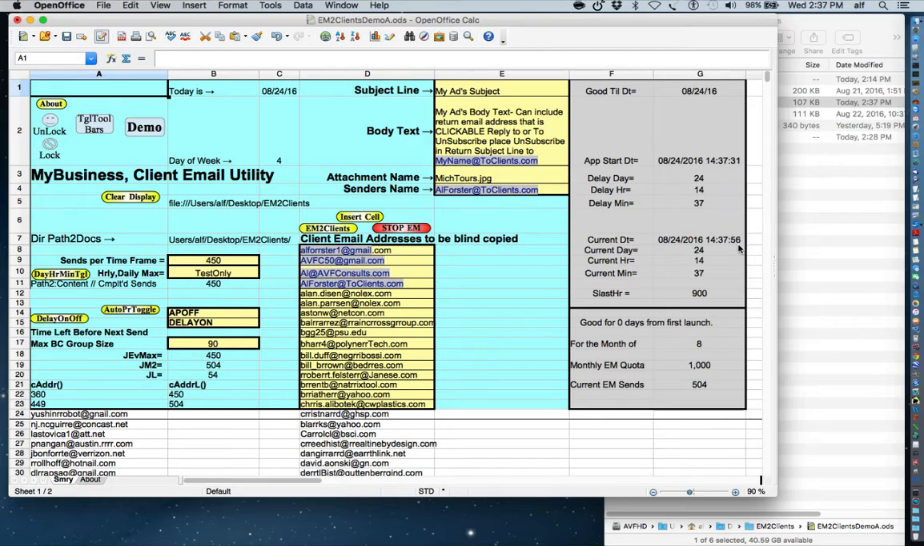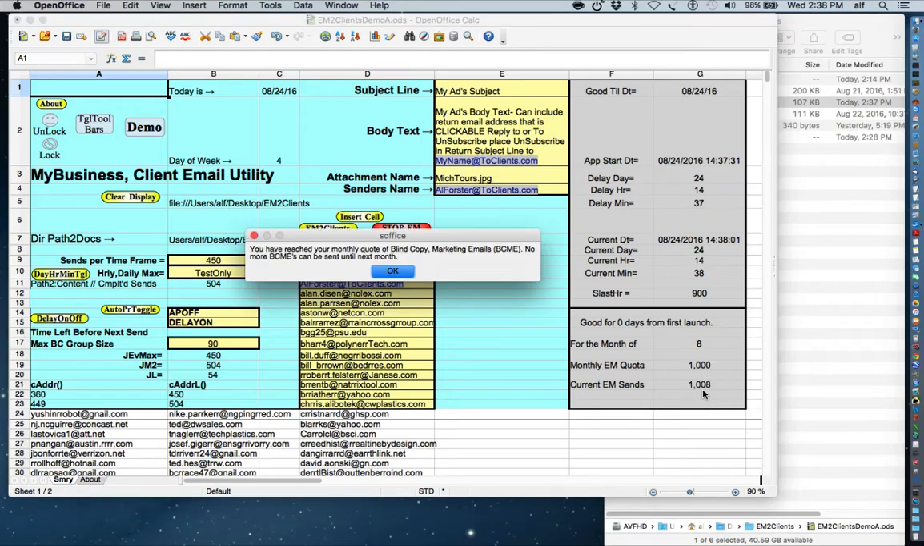So we're at second 51, 56, and now the last 54 emails will be sent again. And finally, this number will be changed to 1008, which is over our quota. So it'll tell you you have reached your monthly quota of blind copy marketing emails. No more emails can be sent until next month.